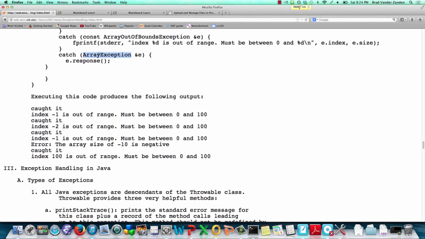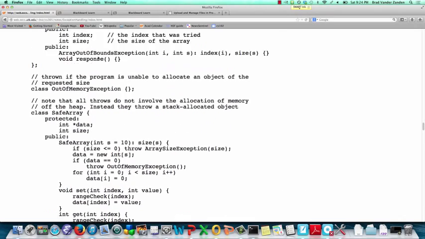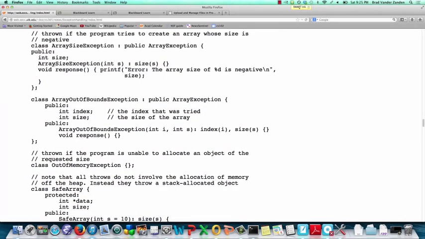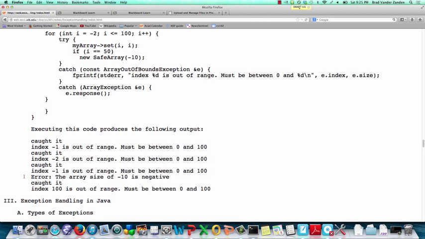It was a virtual method, and because I'm passing it by reference, it is invoking the virtual method that was defined for array size exception. If we go back up here to array size exception, you'll see that we defined its response method to print out the error message, the array size of such and such is negative. Hence, down here, we get the array size of -10 is negative. And finally, at the end, we went out of bounds with 100, and that one got caught as well.